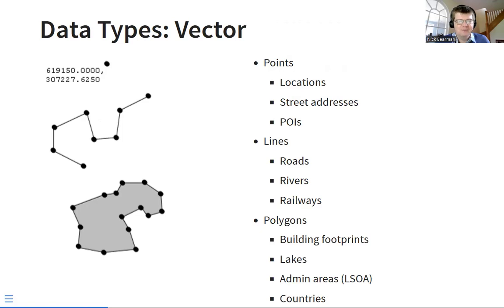Typically, we would use points for locations, street addresses, points of interest, that sort of thing. Typically, we'd use lines for linear things, so roads, rivers, railways, that sort of thing. And polygons we'd use for enclosed areas, so things like building footprints, lakes, administrative areas of various different sorts, whether it's counties, LSOAs, or even whole countries. Vector data is probably the more common type of GIS data, particularly if you're dealing with people in some form or other.